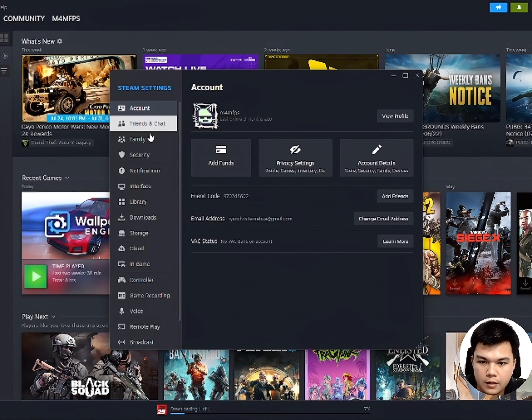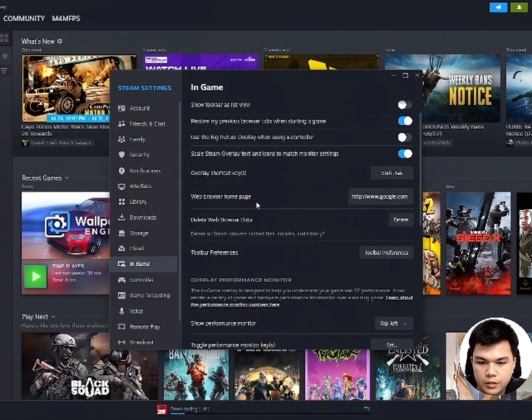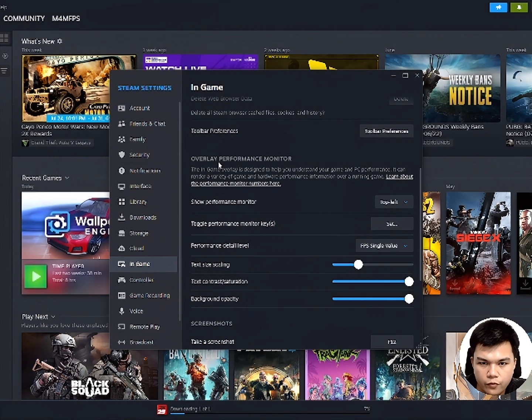Okay. In these tabs, go ahead and find in-game. Just click on it. Once done, scroll down until you find overlay performance monitor. It says here the in-game overlay is designed to help you understand your game and PC performance. Basically, it will show our FPS, CPU, RAM, and GPU as well.